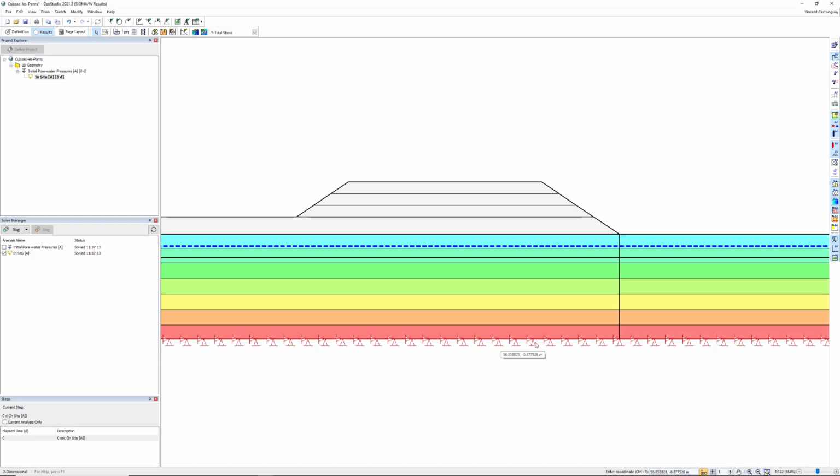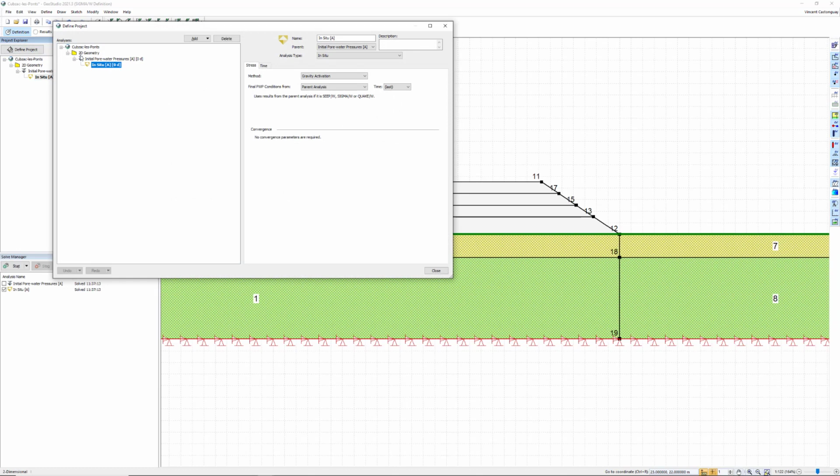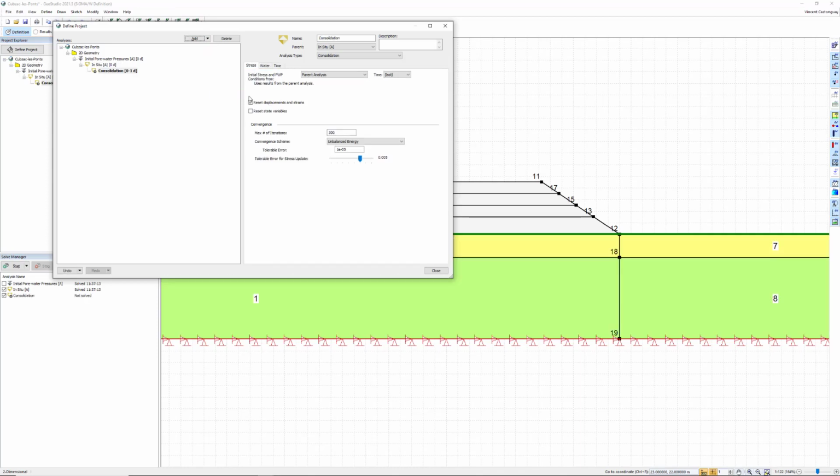I will go back into Definition View and click on Define Project. Once the in situ analysis is selected, I will go into Add and choose a Sigma W consolidation analysis. By having selected the in situ analysis prior to adding this new analysis, I made sure that the consolidation analysis was a child of the in situ parent.